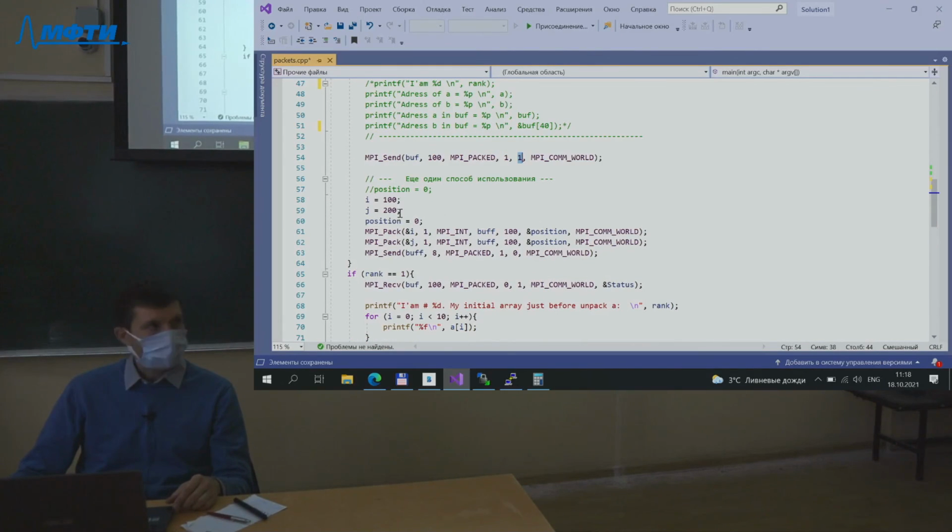What's the second one, sir? Second one where? So above, 100, MPI_PACKED, 1, 1. What's the second one? You have to know this. I forgot. What is this first? This is the number of the process. And the second one is the tag of the message.